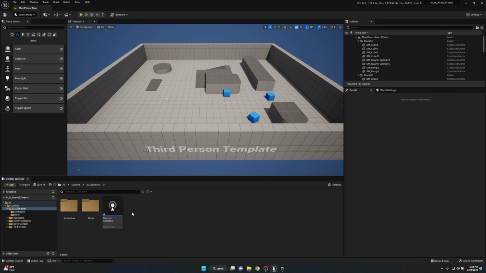Now the next two pieces really do work together, but the one thing that we're going to do first is talk about the blackboard. The blackboard is the brain of the AI. This is where all the information gets stored. As far as what information gets stored, that's entirely up to whatever information you put into it.